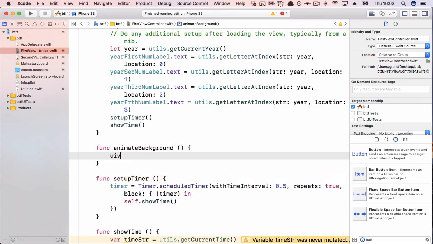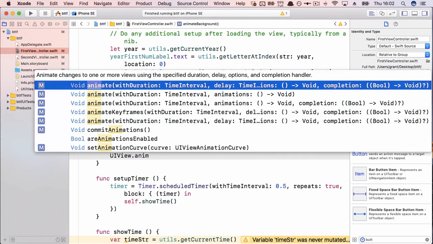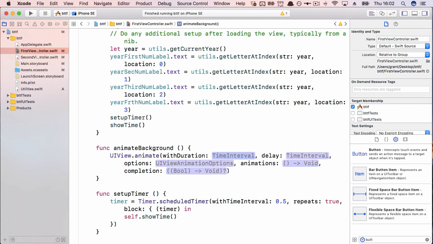Now we go back to our familiar UI view dot animate. And of course, we give this a time interval. We could give this a second. We could actually give it a bit less. Let's say 0.3 seconds. A delay of 0.